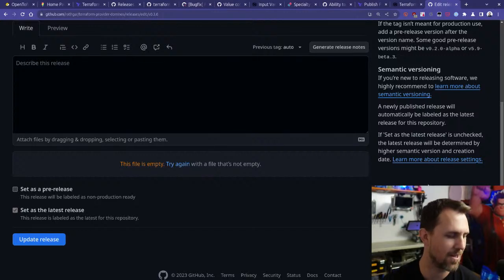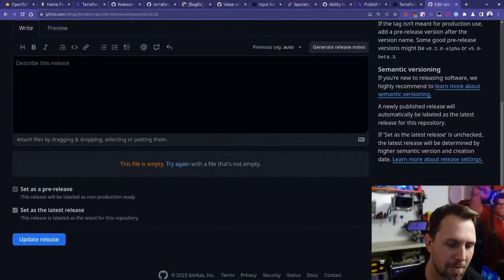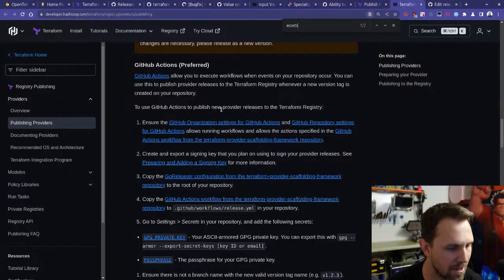Docs will say. Of course the docs will say. I have to read docs? Why can't AI solve this problem for me? Learn more about release settings. Which one's better? Which one's better? Is there a default GitHub action for this?